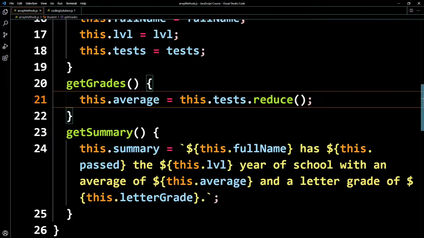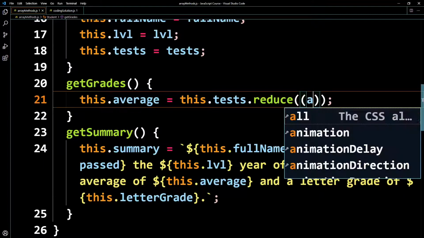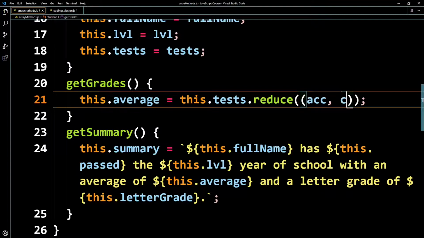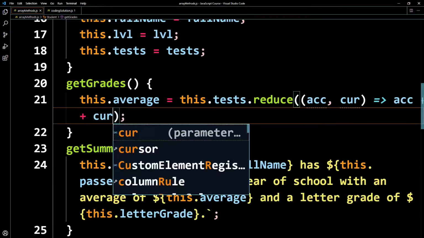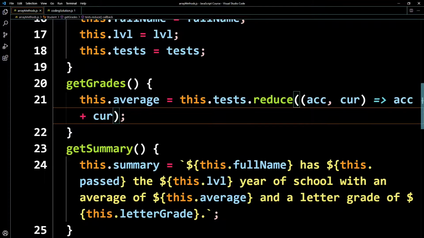And inside of here, again, you can use an arrow function, you can use an anonymous function, whatever you want to do, okay? So I'm just going to use an arrow function. I'm going to stick with the ACC for the accumulator and the CUR for the current. Again, you can call this stuff whatever you want. Because this is going to be on one line, I do not need a return keyword. So basically what I'm going to do here is just add ACC plus CUR. Again, removing the return keyword because this is on one line in an arrow function, okay?